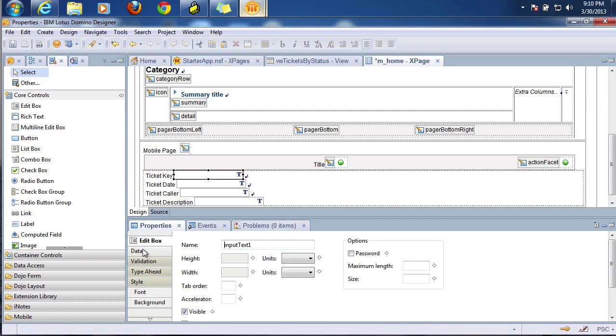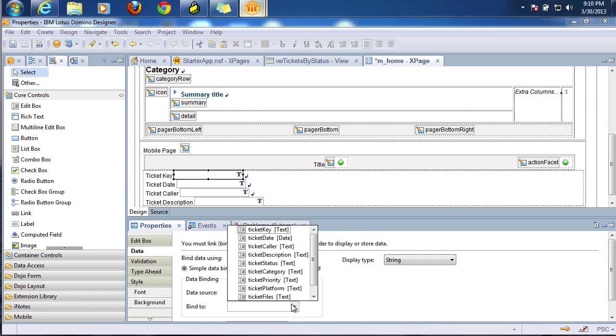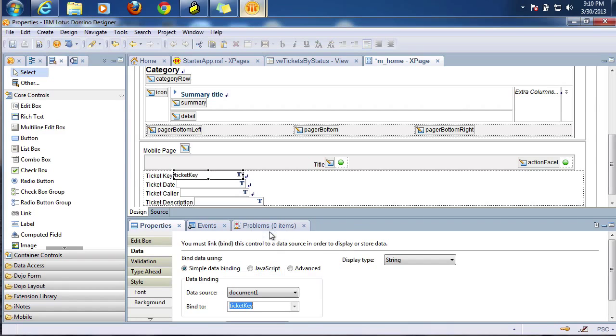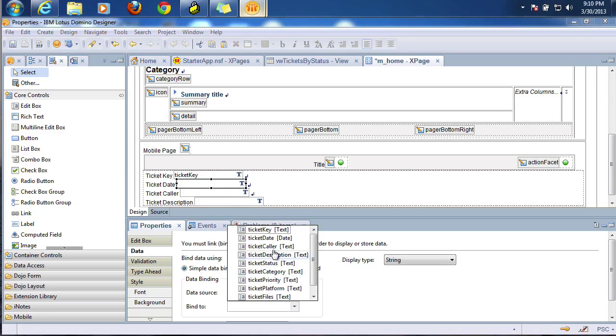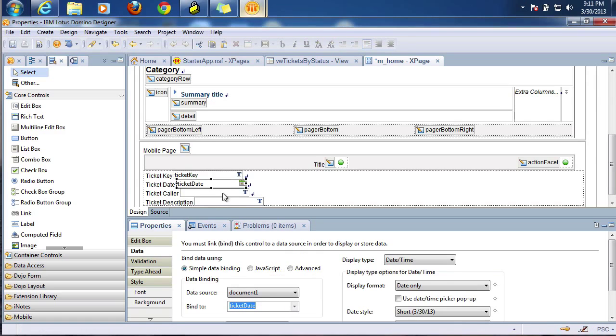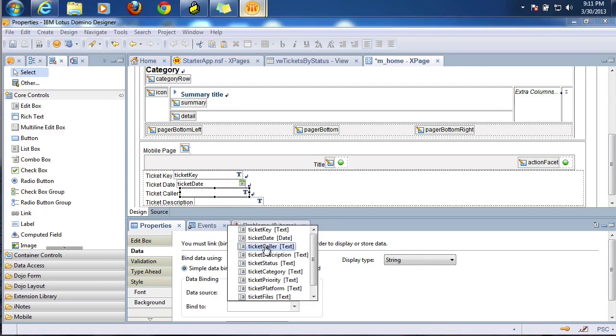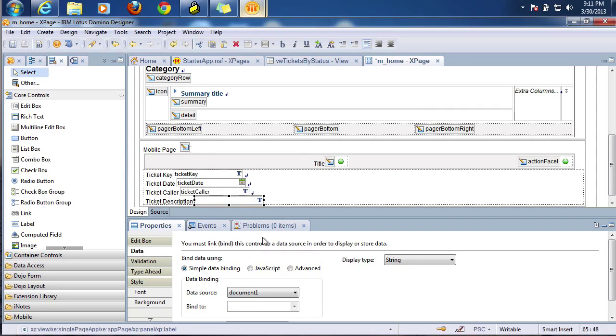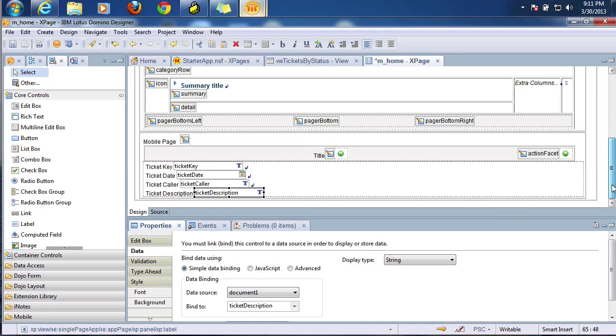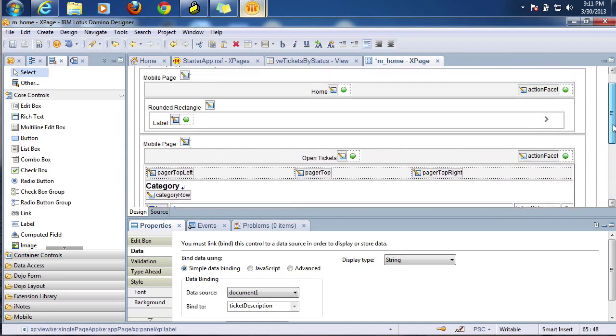So we want to bind these to our fields. We have the ticket key and the ticket date and the ticket caller and the ticket description. Okay, and that is basically all we need.